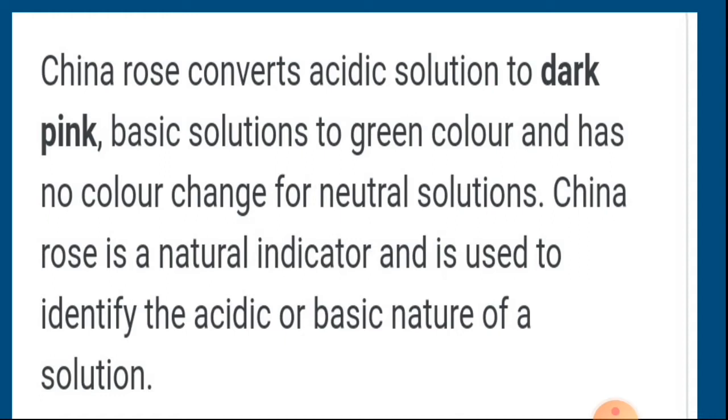of a solution. Students, we already discussed how to prepare the paper strips of a China rose indicator, and it is a very easy process which I showed you in our Zoom session. Now here we are going to discuss how to prepare the liquid solution and conduct the test of different samples, and with the help of those observations you have to fill the table 5.4.